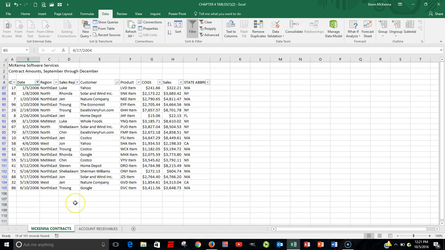So once again, filter means select only a few. How you get to filter is by going up to your field name, clicking it, deselecting everything, and then just choosing the records that you're looking to view.